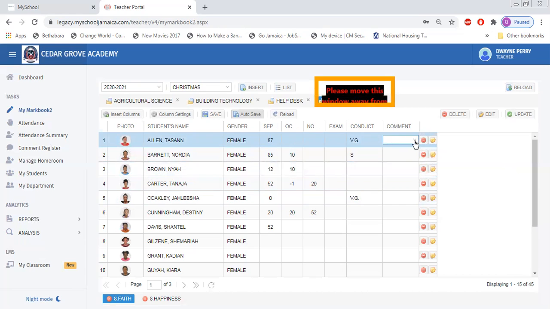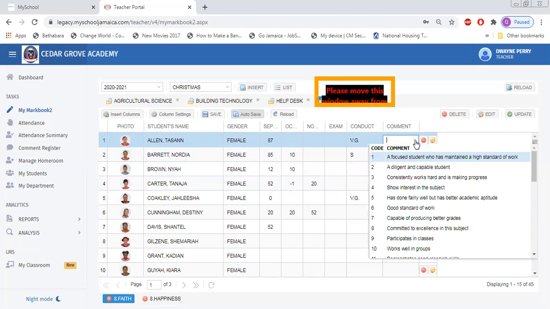Under comment, you select the arrow, but there is quite a bit of comments there that you have to actually read through and select based on what the comment is that you want to give per student, based on their performance or based on your observation of that student. For example, if this child is a focus student who has maintained a high standard of work, you would select that.